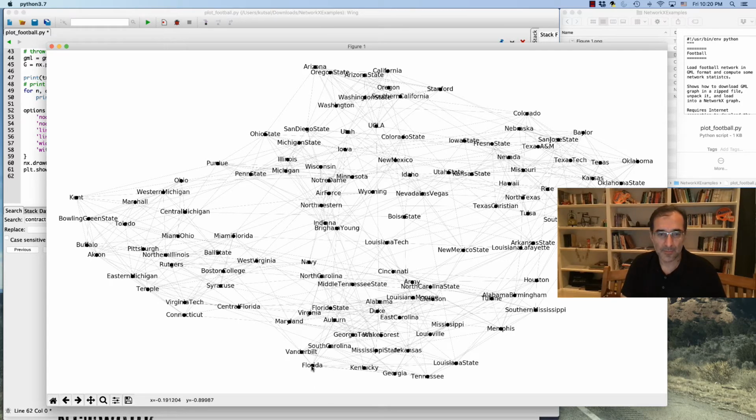Right here at the bottom, Florida. Right, so it played Tennessee, Georgia, Kentucky, Vanderbilt, South Carolina, Mississippi State. So those are the teams that we played, and we played also Western Michigan as the opening game. I think that year we also played Miami of Ohio, it looks like.